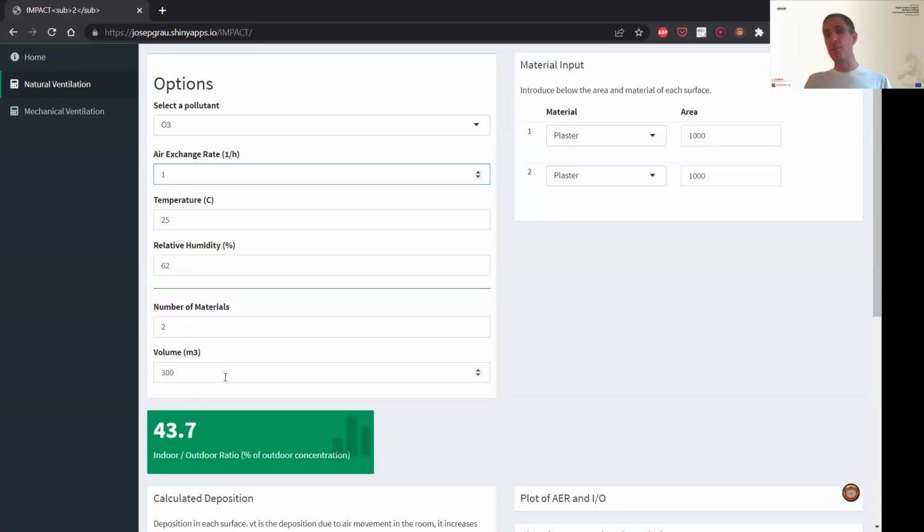You might be surprised by this, but the reason that the indoor-outdoor ratio doesn't increase much with the air exchange rate in this case is because what's dominating the process is the deposition on the materials indoors. And that happens because I have added a lot of materials in this list on the right. So another important input is the number of materials that we adjust here. Right now, I'm considering two surfaces covered in plaster with an area of 1,000 square meters. So that's a lot. We can reduce this a little bit and make it more reasonable.